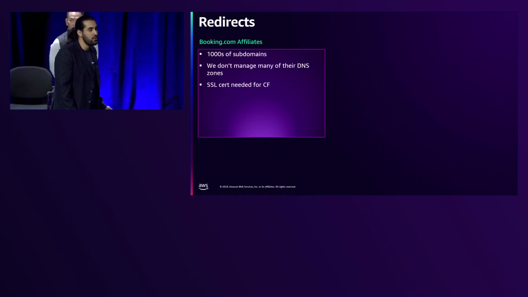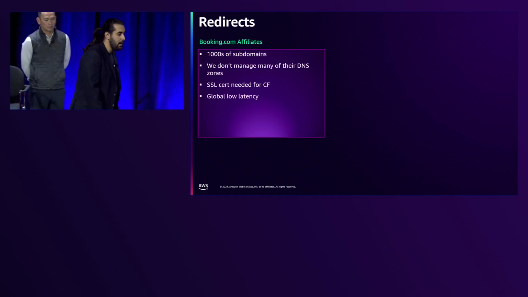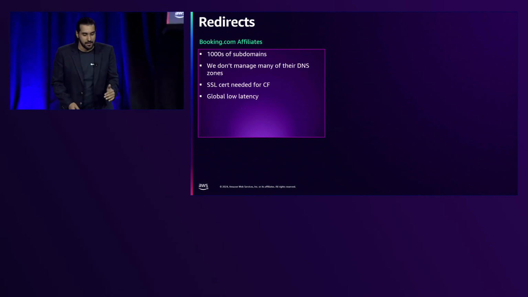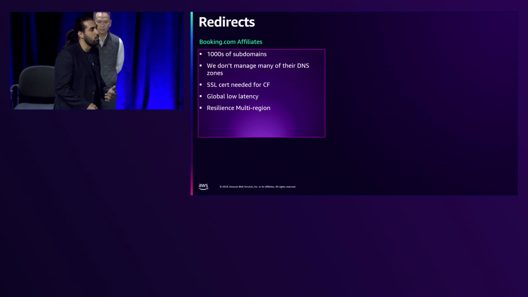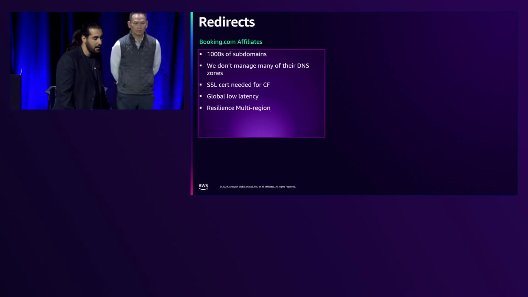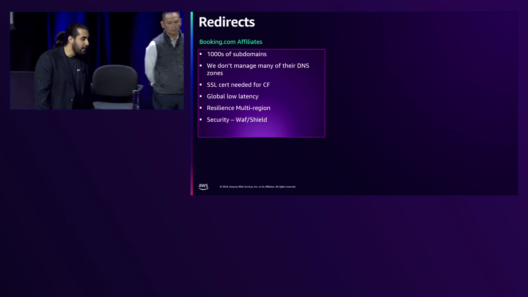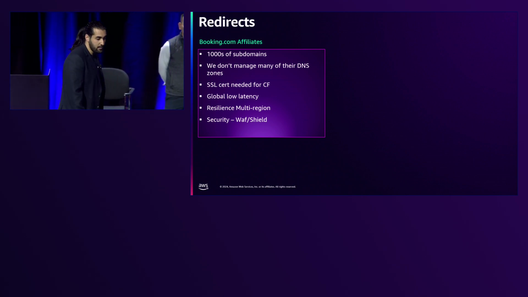So for some of those, we don't even have an SSL certificate. And we needed to also achieve the same global low latency. And we needed something that is resilient. In Booking, we have a rule that everything has to be deployed in multiple regions to make sure our resilience has enough nines to make us sleep at night. And finally, it needed to be protected by WAF and Shield and adhere to the same security standards.